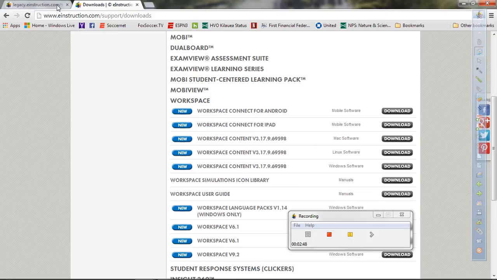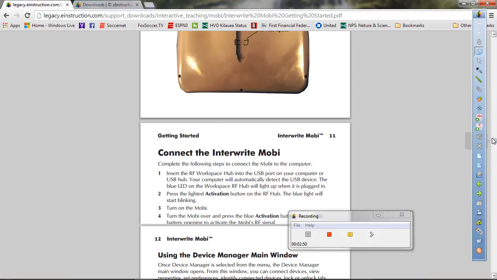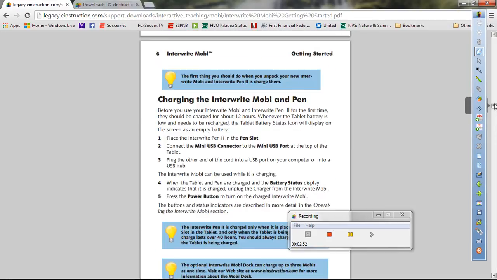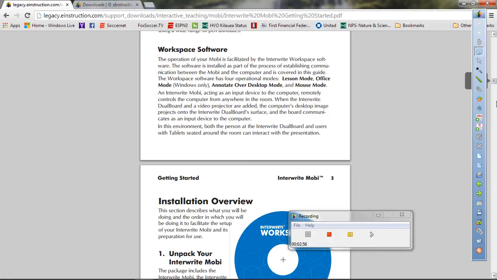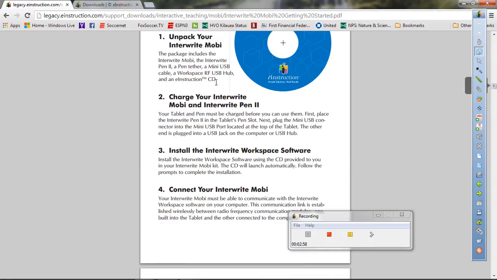Now, another tip I would give you when preparing yourself to use the tablet is to charge the tablet a day ahead of time, because not only does the tablet have a battery, but the Interwrite Mobi pen, which is inside the tablet, also has a battery, and if these are not charged, then you actually will not be able to use the tablet, because you won't have power either for the tablet device itself or for the pen that you need to use to manipulate the tablet.